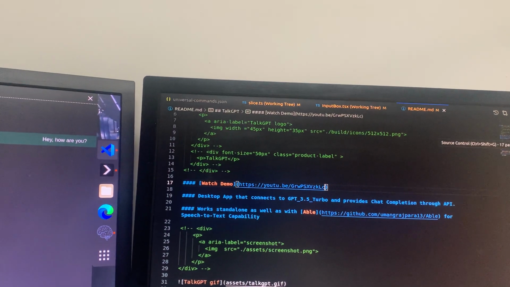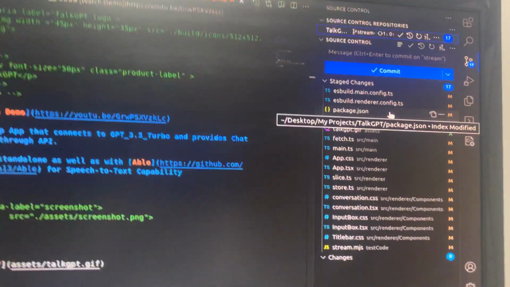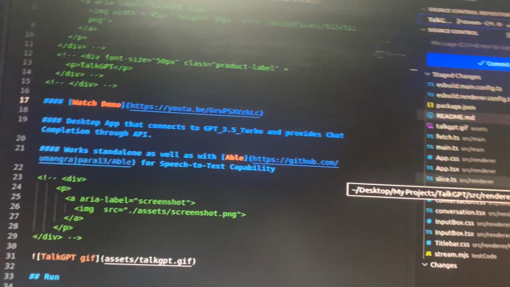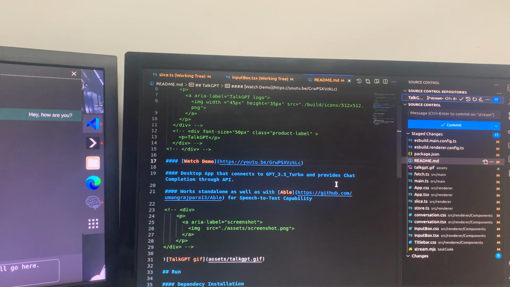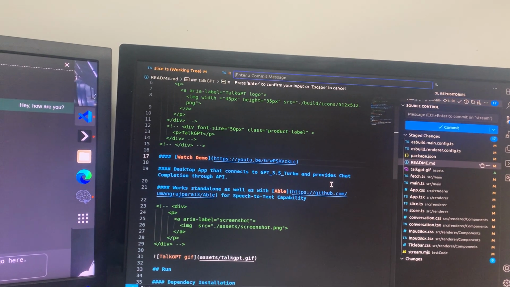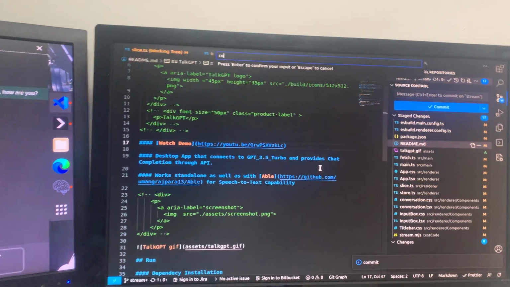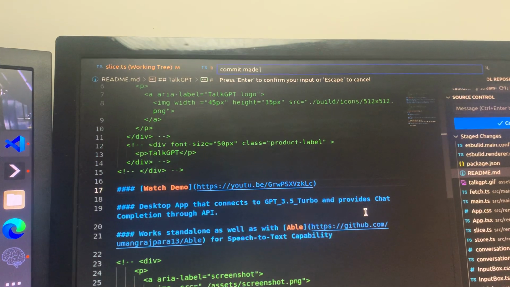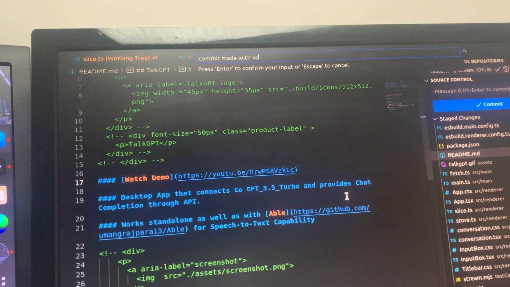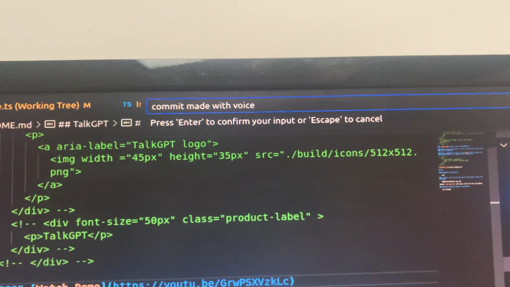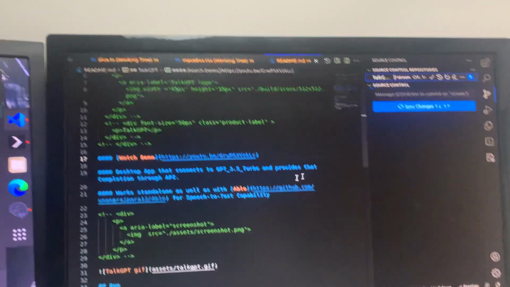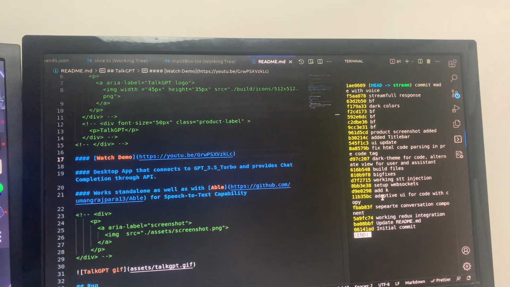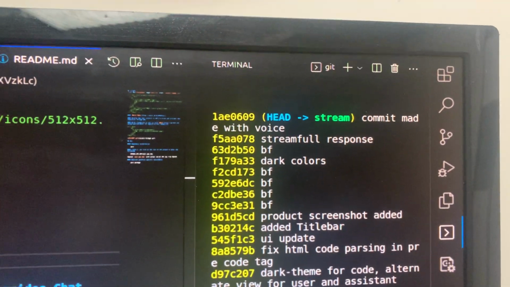Okay, so now let's look at this version control. We have all the files staged, and now let's make a commit but with voice. Create a checkpoint. Okay. So we have this commit, and let's check our terminal and see if we have this commit. Yes, we have this commit.